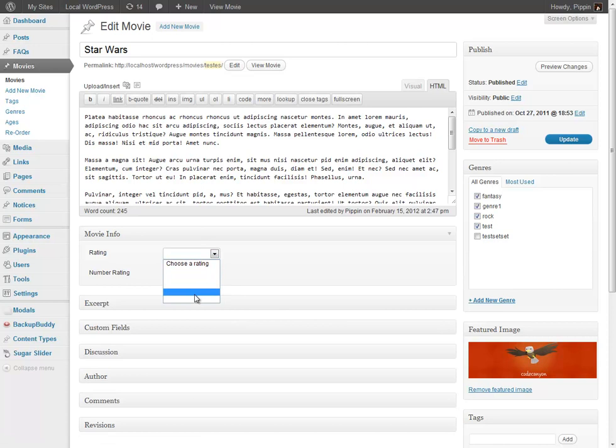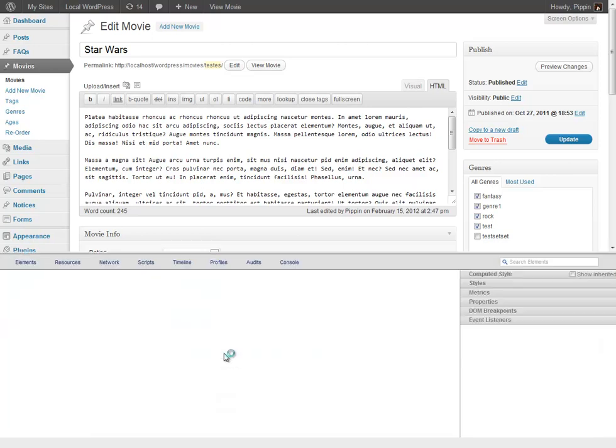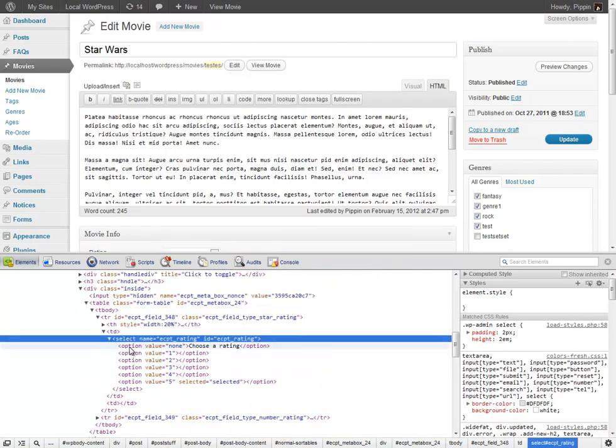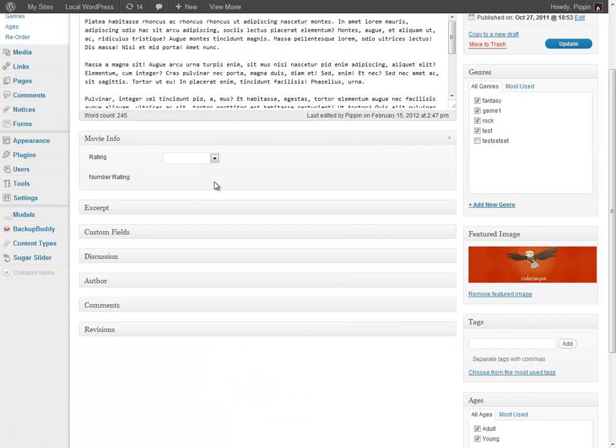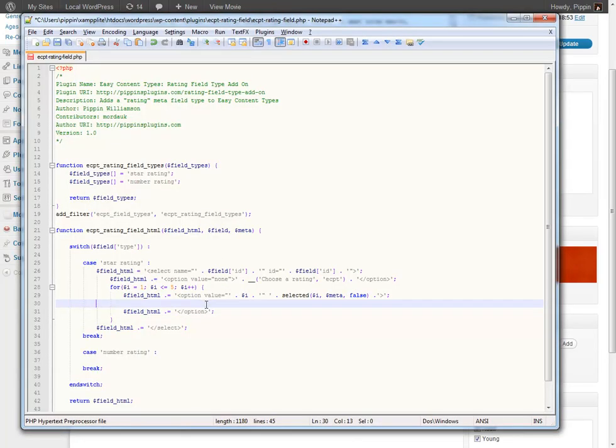We have 5 options, but they're all blank. If we go and look at the source code, we see this: value 1, 2, 3, 4, and 5. So now what we need to do is modify not the value, but the text for the option to display a star. So we're going to use a special HTML character that is going to output a star. So now we're going to use another for loop for stars equal 1.